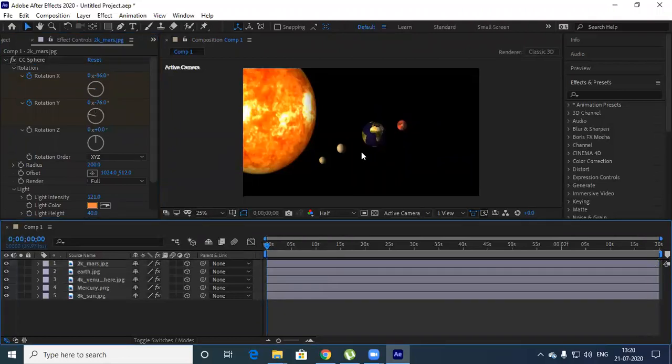Okay, for the planets after Earth, you can make the rotation animation a bit slower. The rotation towards Earth, Sun is a bit slower, like that you can do. So Earth, Mars is done.